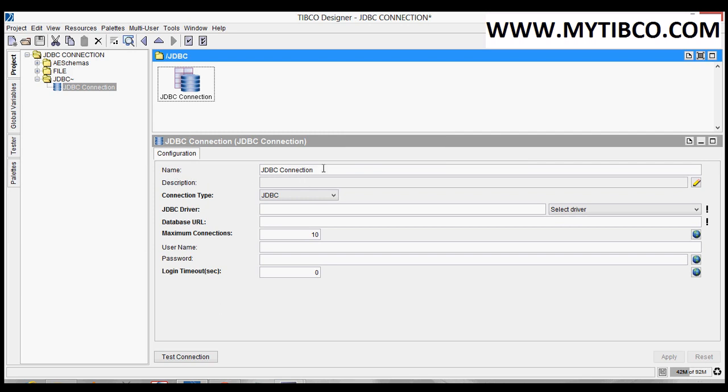Here we can set the JDBC connection name. Here we can give the description. Here is the connection type. We have three types of JDBC connection types. These are JDBC, JNDI and XA. By default it's JDBC, and all the remaining ones are mandatory parameters for a JDBC connection.